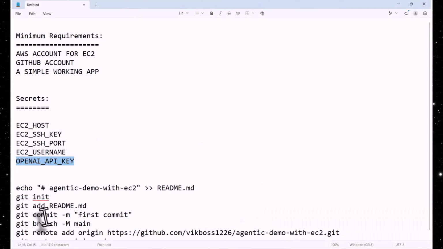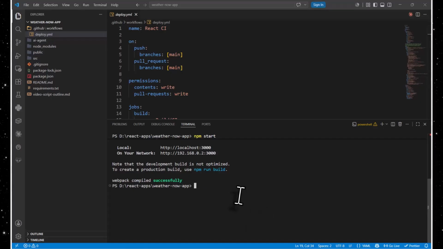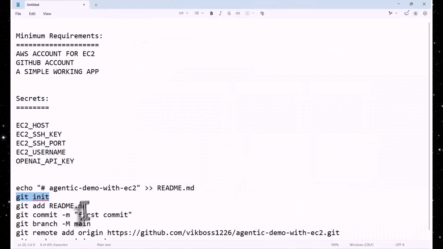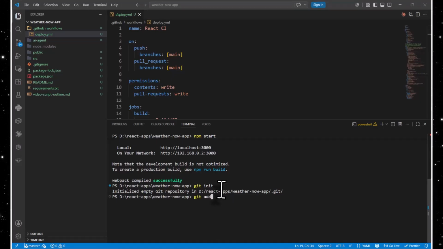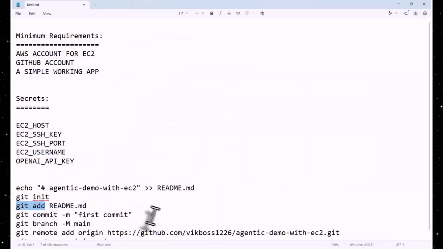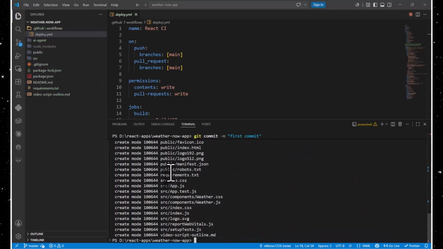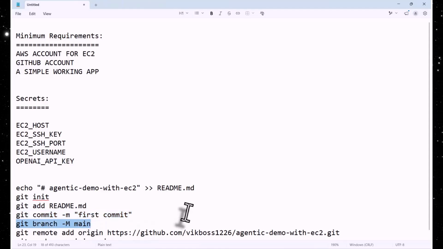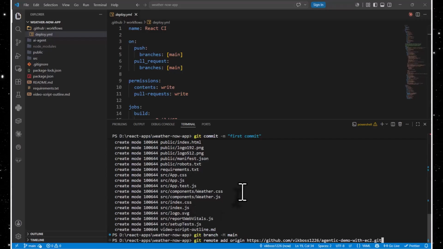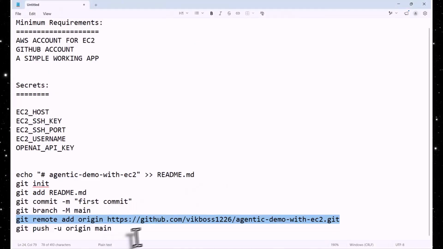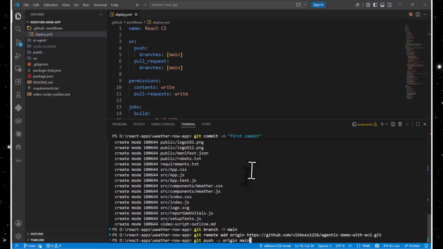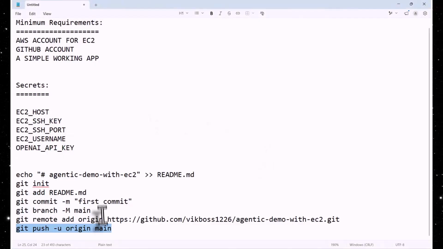Now, this is my basic command to initialize Git in this repo. We already tested that this application is working fine. Then I have to stage all the files; git add dot is the command. After that, you give a commit. The commit name is first commit. Then define the branch. We are in the main branch. Map the actual path of your git repo and then push all the files to your main branch.